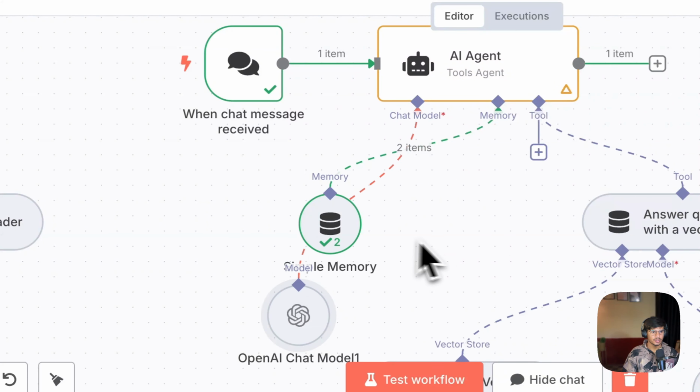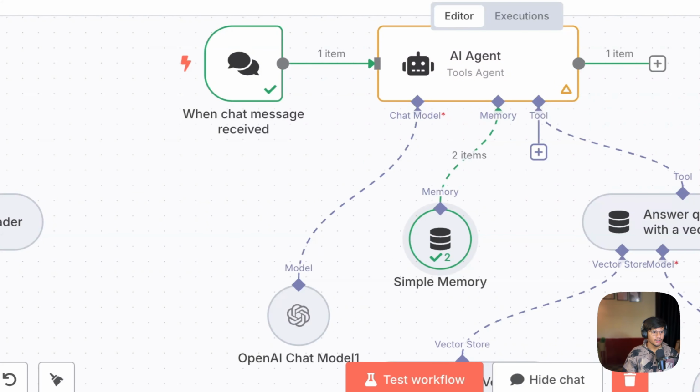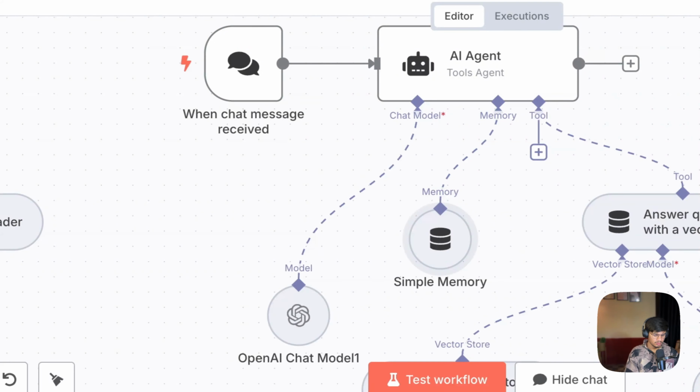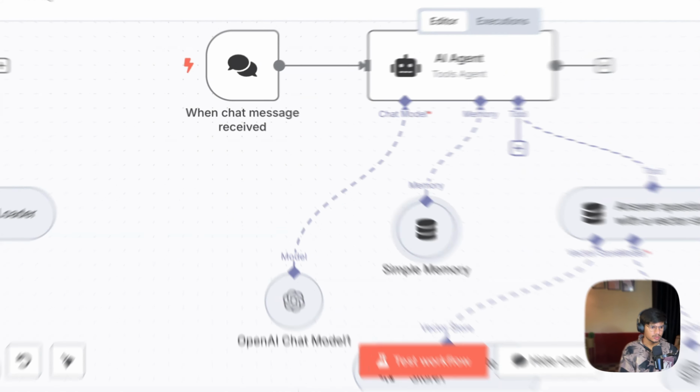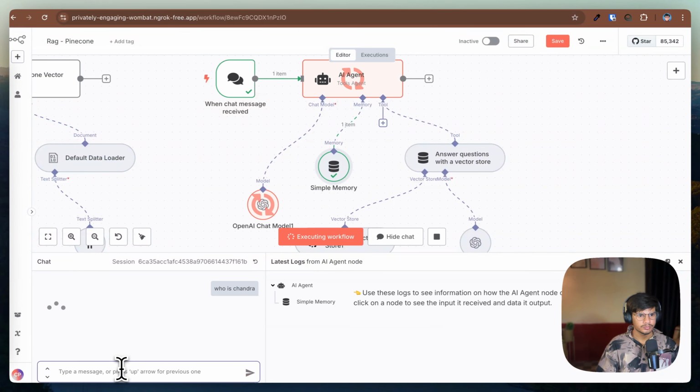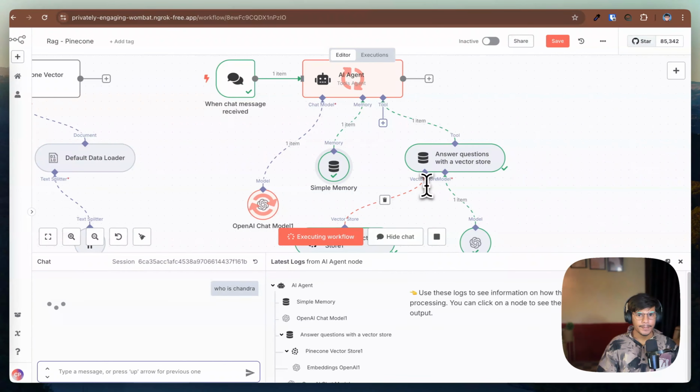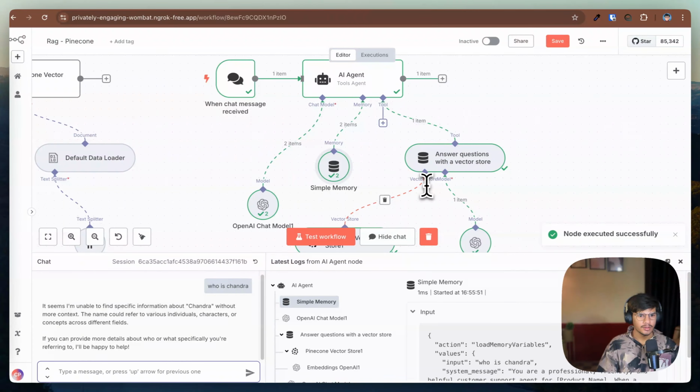The simple memory we have already added. And let me ask, refresh this. Who is Chandra? It should use the tool. Okay, now it's using the tool. Perfect. Fine. Not executed. It seems to be specific to Chandra without accessing the different field.